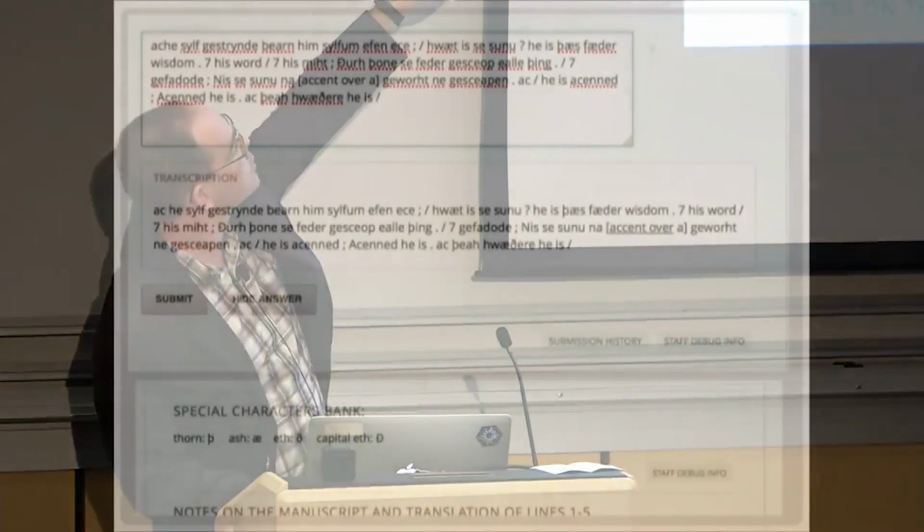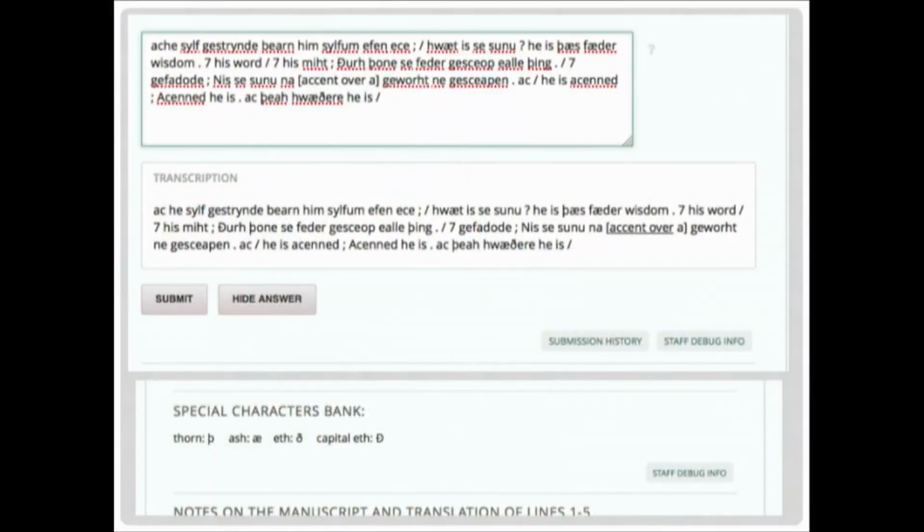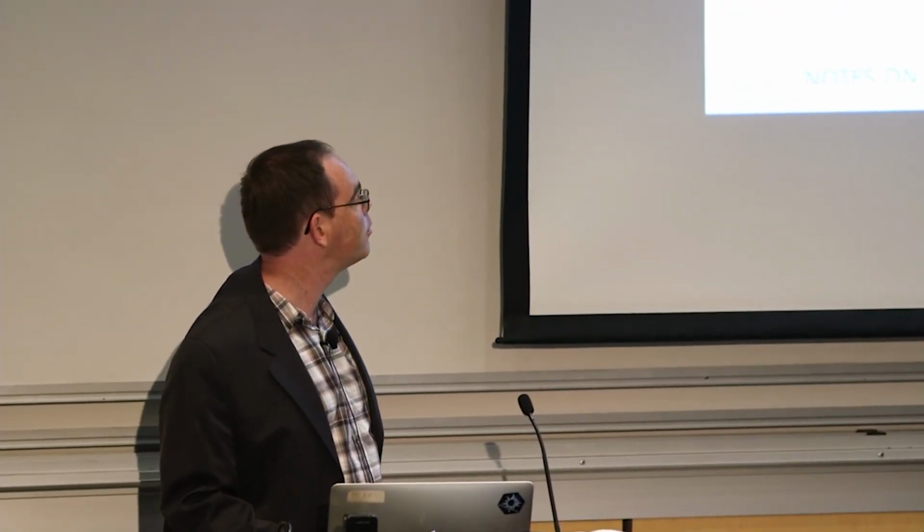This is what it looks like when somebody actually puts something in. And this is the attempt to replicate it. We could give a special character bank here for people to copy and paste. But still, we felt like this was a pretty imperfect way of tackling the problem. And we wanted to bring people a lot closer to what the manuscripts were actually saying. And we could only do that with the help of Julia again.